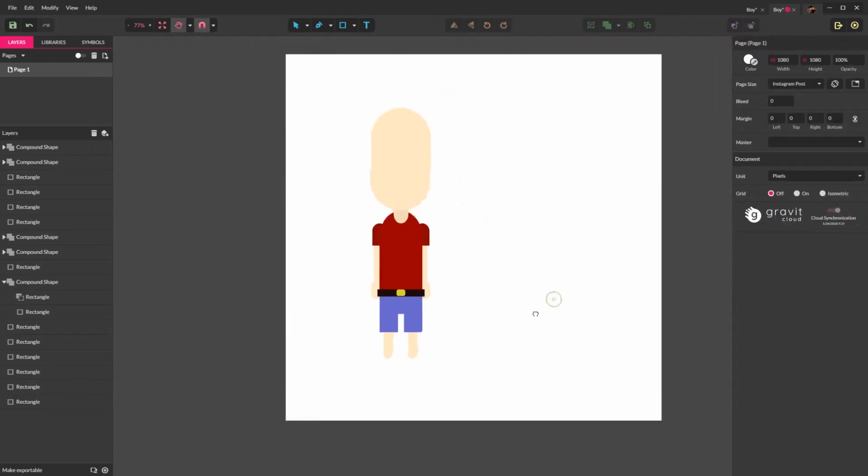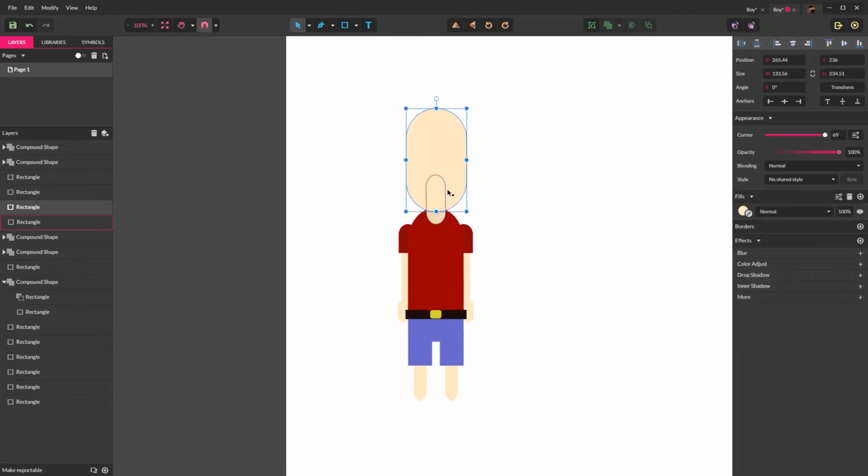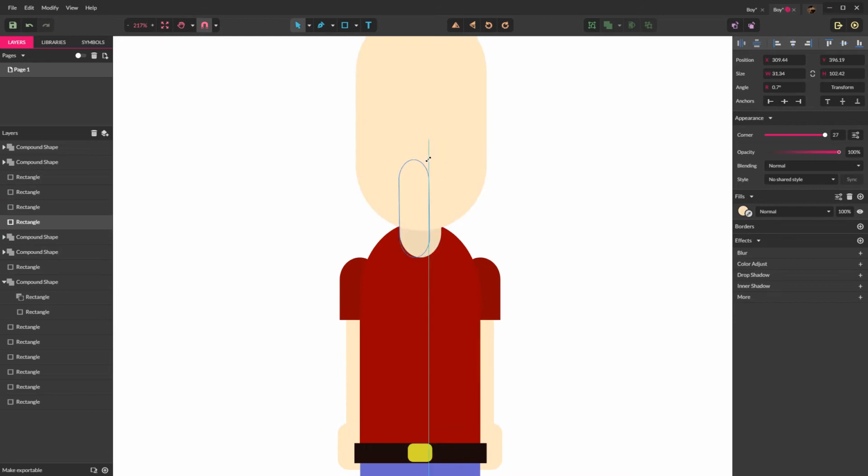Now I think the head's a bit too big, so I'm going to reduce the size of that just a bit, and the neck as well, just a little too big. Sometimes I find I start with the head and neck, and they end up a little too big for the overall drawing.